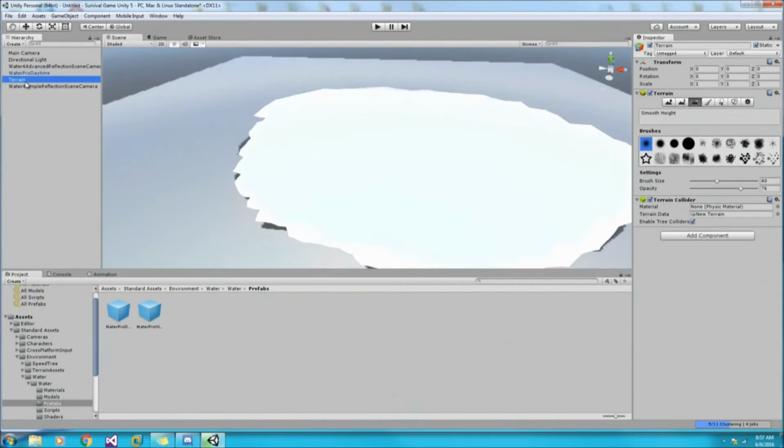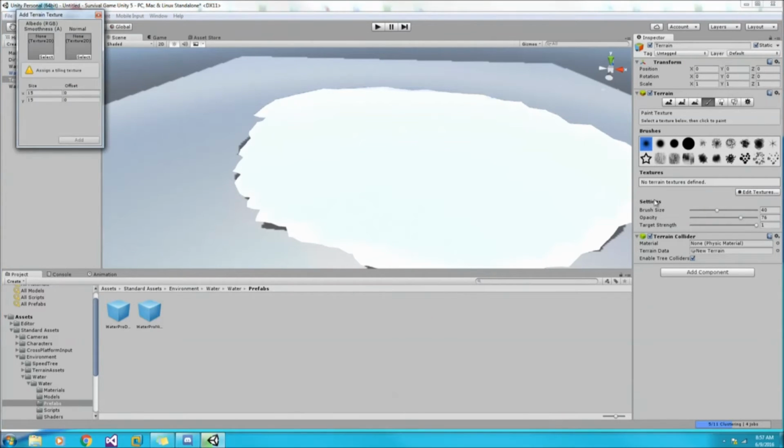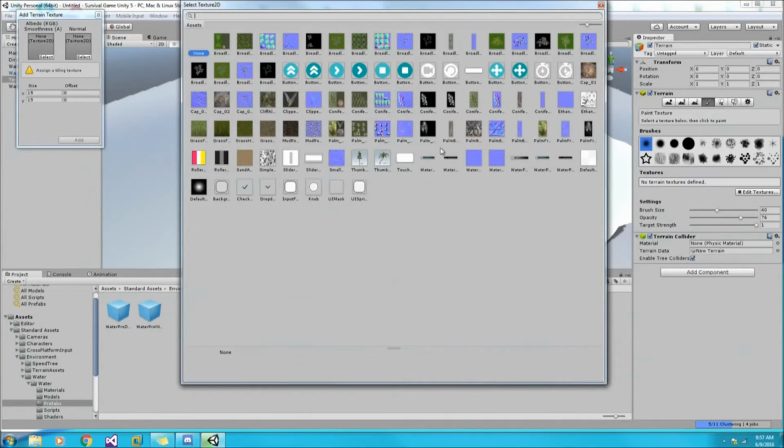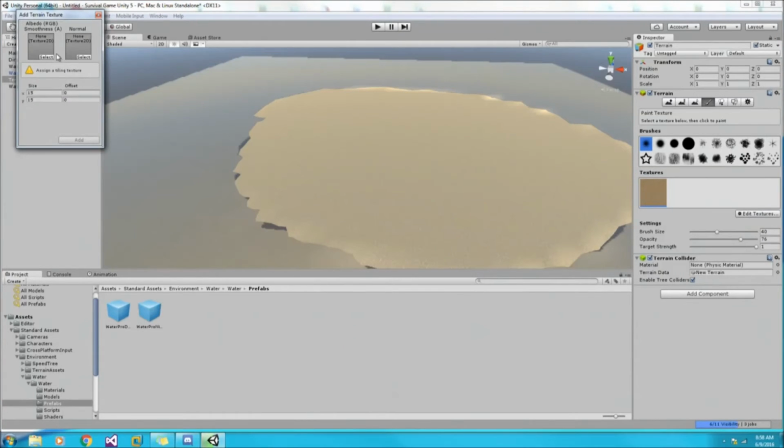It's time to actually add some texture. So if you want to go to Terrain, Paint Texture. Now, these textures come straight with Unity. All of the stuff that we've imported will be already in here ready to go. So I'm just going to use sand for now. I'm going to import sand, and then we're going to import grass as well.